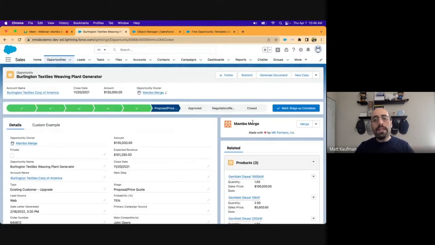But the first time, when we didn't tell Mambo Merge what we wanted it to do, it had that drag and drop or upload file area, basically requiring me to upload the template. Now that I've told it, hey, always use this template, it just shows the single merge button. So I'm going to go ahead and click that merge button. And what's going to happen when I click it? I didn't do it yet.